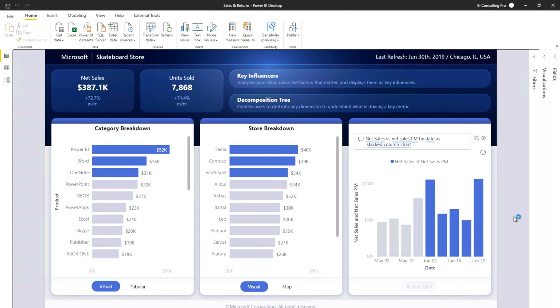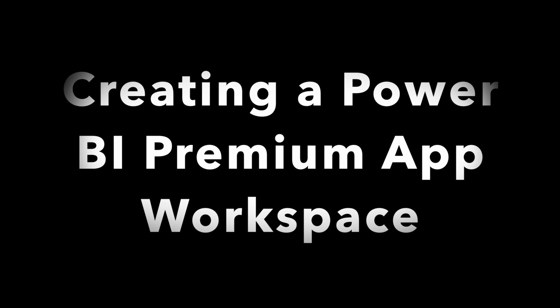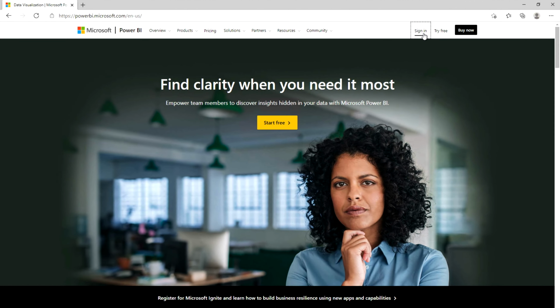I'm going to publish this report into my premium workspace, and before that I'm also going to show you how to create your premium workspace. For that, first we have to open our browser and log into our Power BI service account. You need to sign into your Power BI service account.